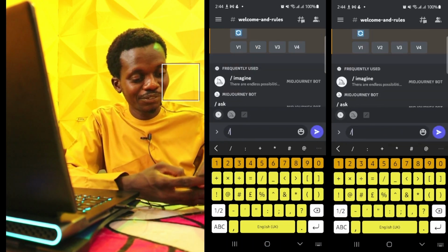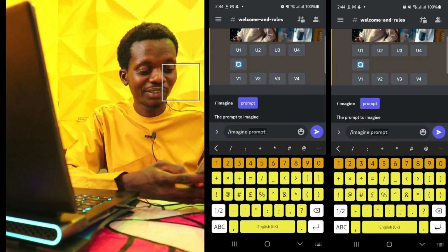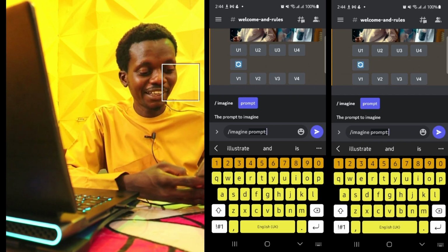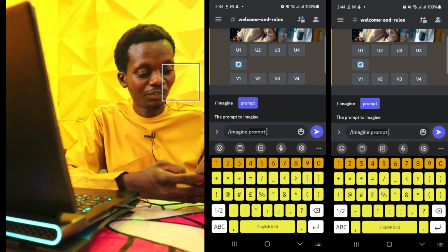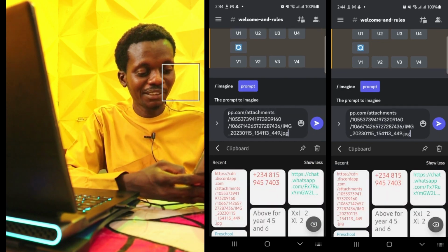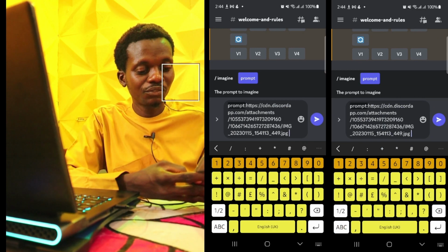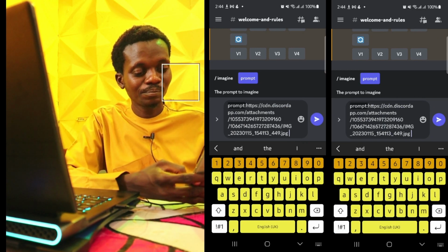I'm thinking of getting a good result with this. You can give it a try with your own picture so that you can get a very nice result. But for now, I've not been getting good results for the past few months with my picture.